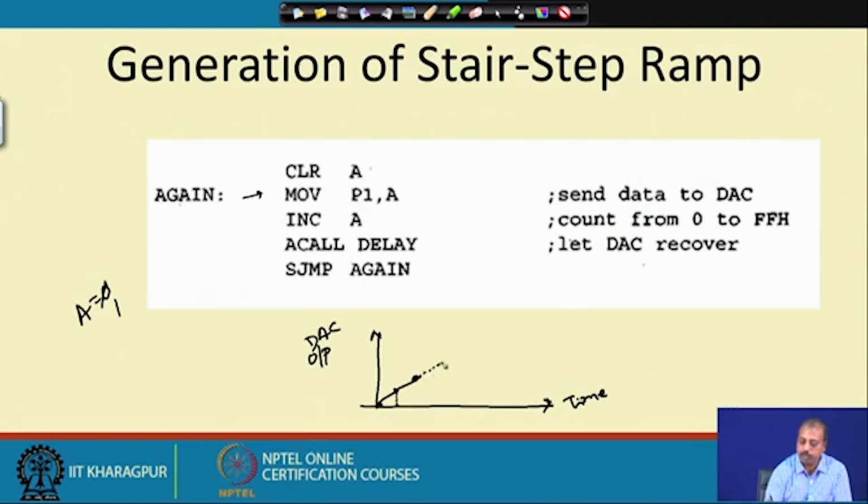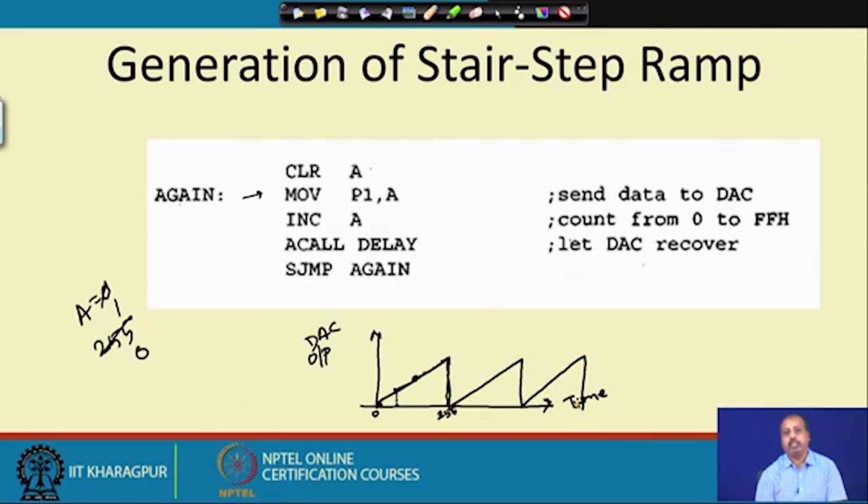After 255 steps I will be at the maximum. Then the content of the A register is 255, and if you increase it further, this value will get reset to 0. As a waveform, it will go up to this maximum, then fall, and then again go up and fall. Every 256th cycle it will come down to 0, otherwise it will be increasing. So this type of output can very easily be obtained using this DAC operation.